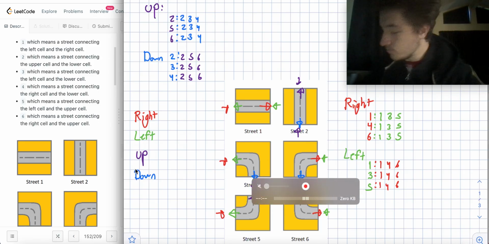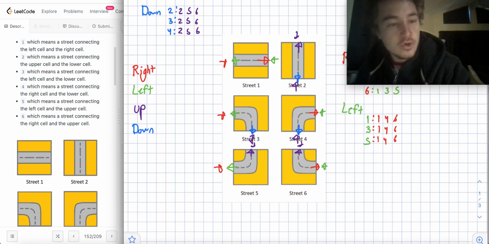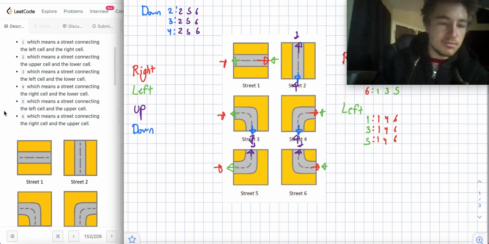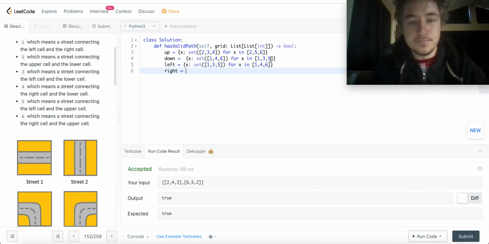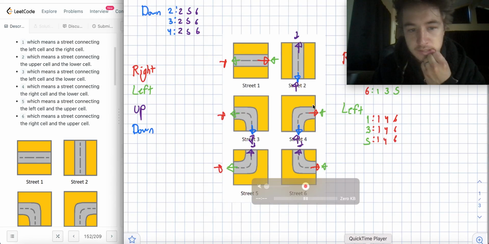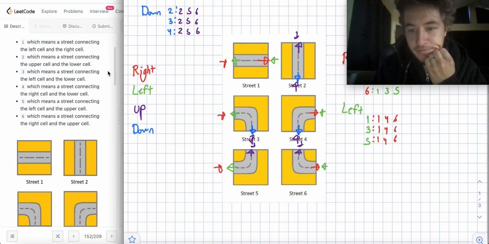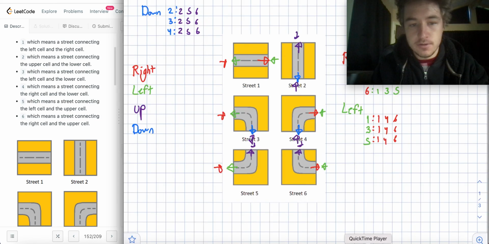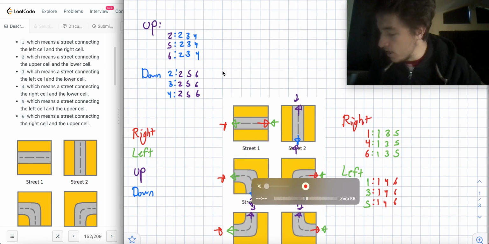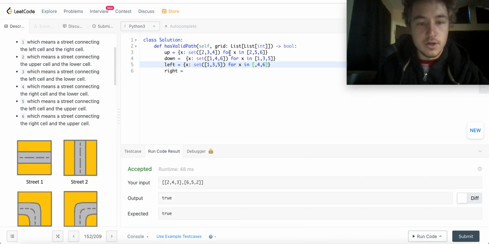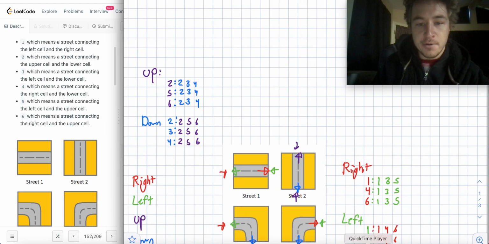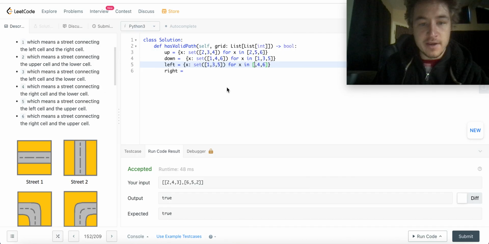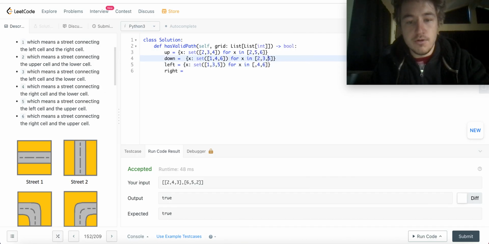Okay, so now we have that captured. Something got messed up here. So up, I can go 2, 5, 6 to 2, 3, 4. Down, I can go 2, 3, 4 to 2, 5, 6.